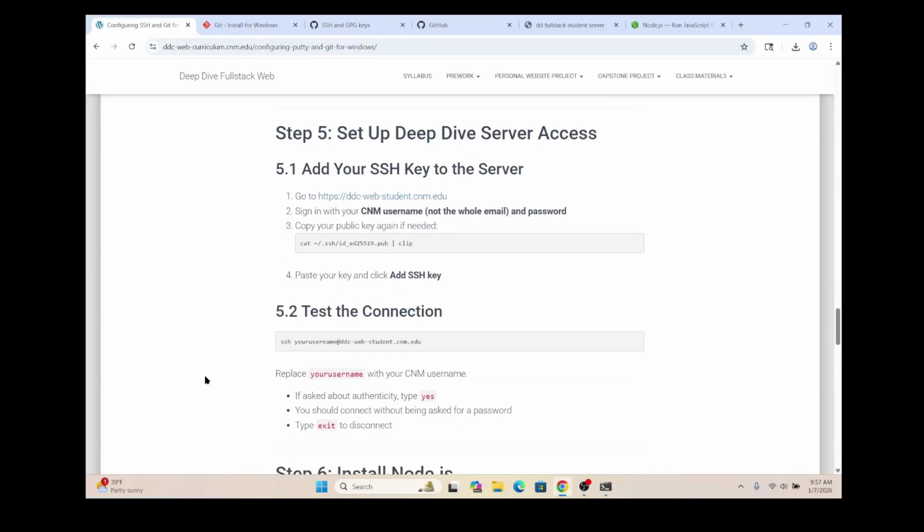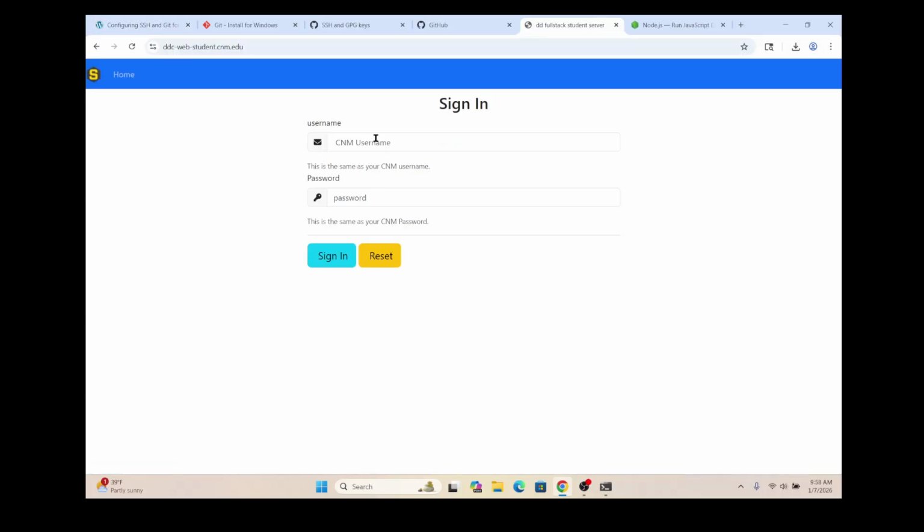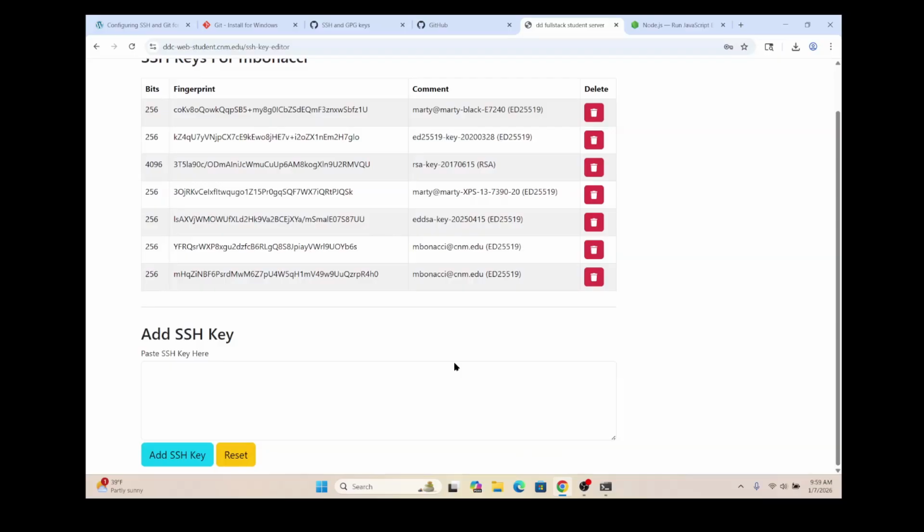All right, our next step, step 5, set up deep dive server access. To do this, we want to go to ddcwebstudent.cnm.edu and enter in your CNM username. This is just your username, not your whole email address, and your CNM password. And here we have a spot where we can add our SSH key.